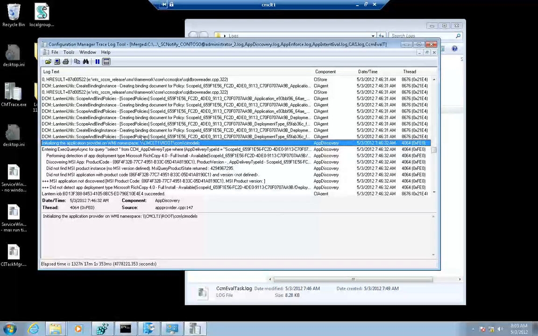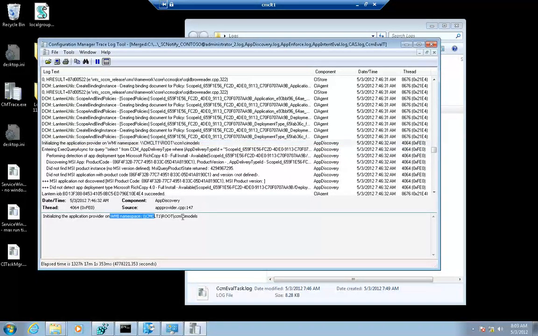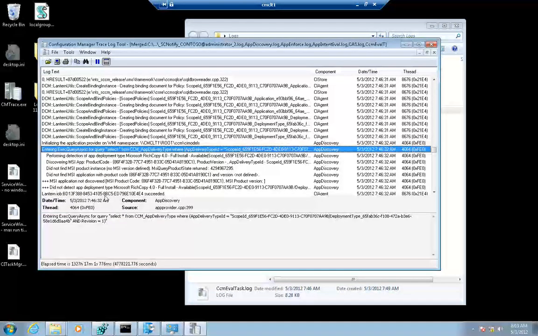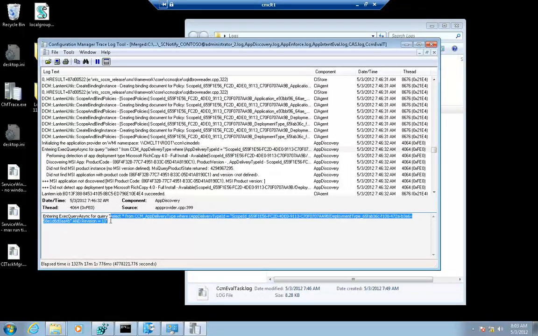So app discovery comes in, and the first thing it's going to do is connect to WMI. So here's an interesting WMI namespace. Okay, we'll go look at that in just a second. And it's going to execute a query to learn information about the CI. Well, here's the query it's going to execute against WMI. Okay? So we spent some time looking in WMI. Let's go look at it now. And I want to show you this namespace.